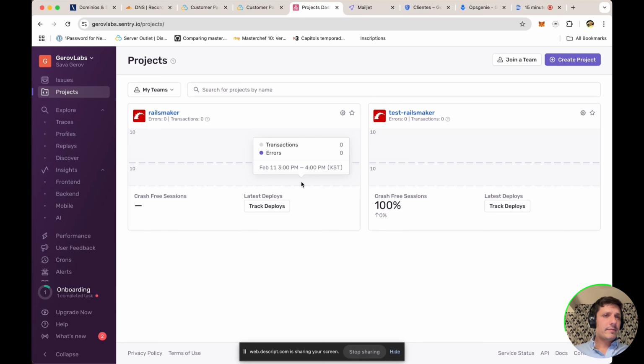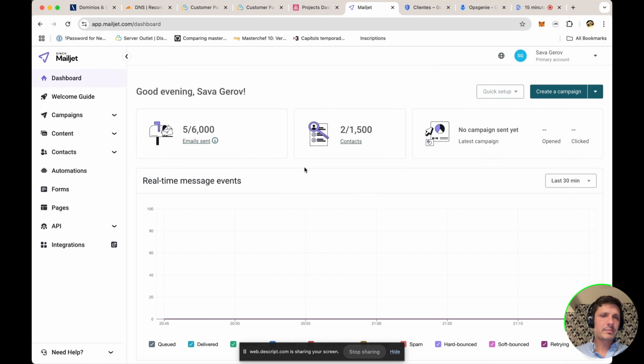Then we have Sentry, where I have a project, and it's free. Currently, there is no data in this one. I also set up Mailjet. There are 6,000 emails per month.